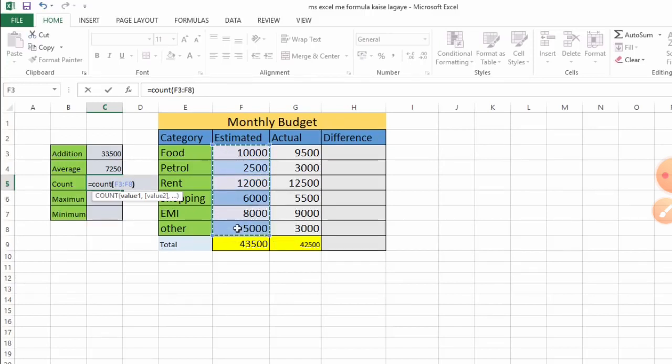So as we count 6 here, the number of items we can get by looking, but with large cell ranges or items, it is very easy to use this count function. Now maximum: in the given range we want to get the maximum value.